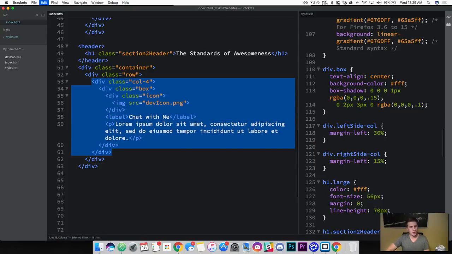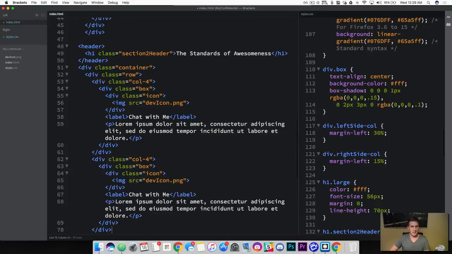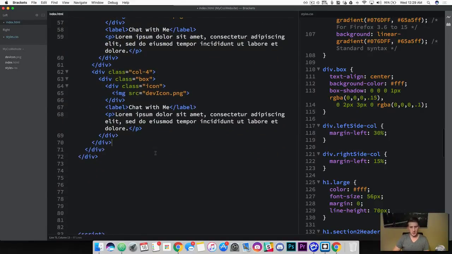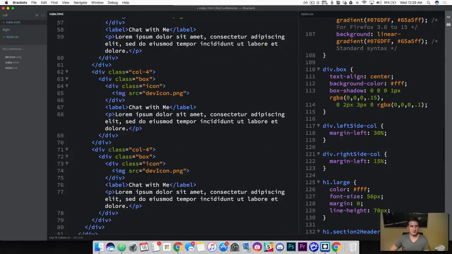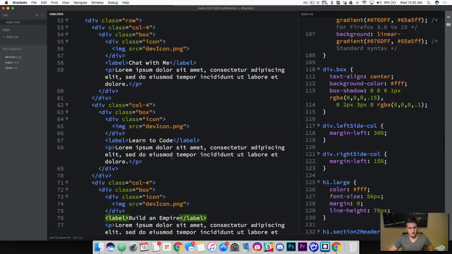Let's come up here. We're going to copy and then come to the end here. We're going to hit enter, paste. We're going to hit enter again and paste. All right, and then we'll go ahead and rename these labels real fast. So this one's going to be learn to code. And then this one down here, we're just going to write build an empire. Cool. All right, so we got that rocking and rolling.